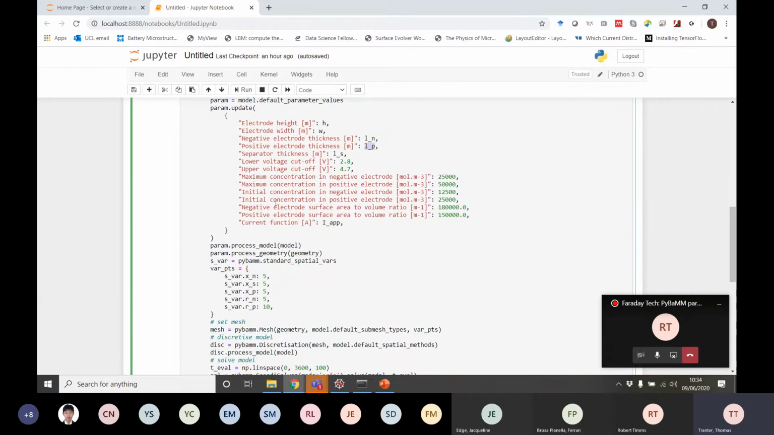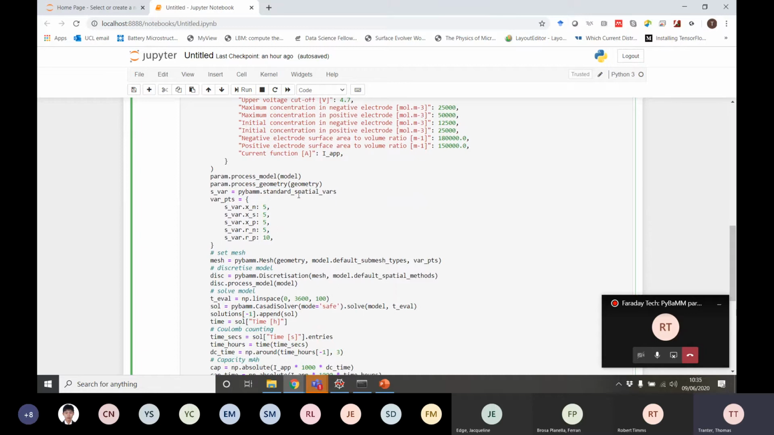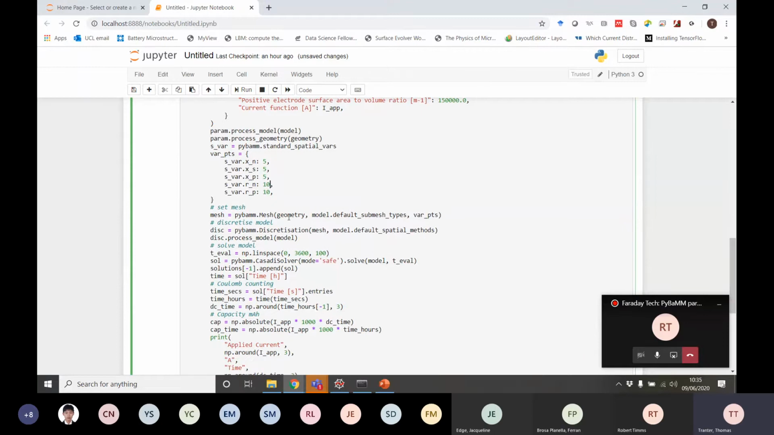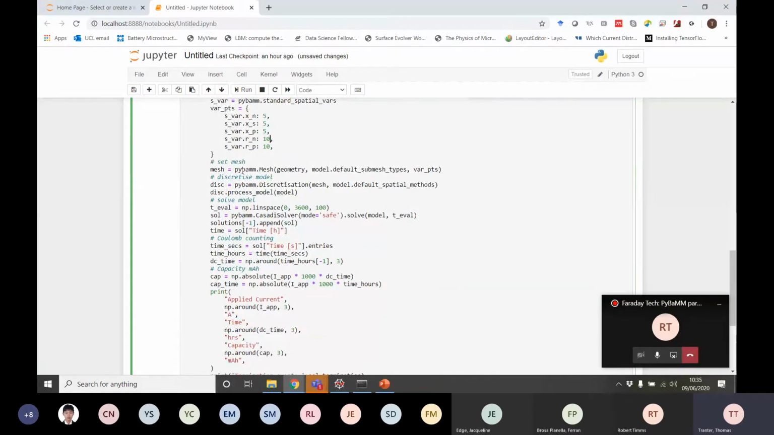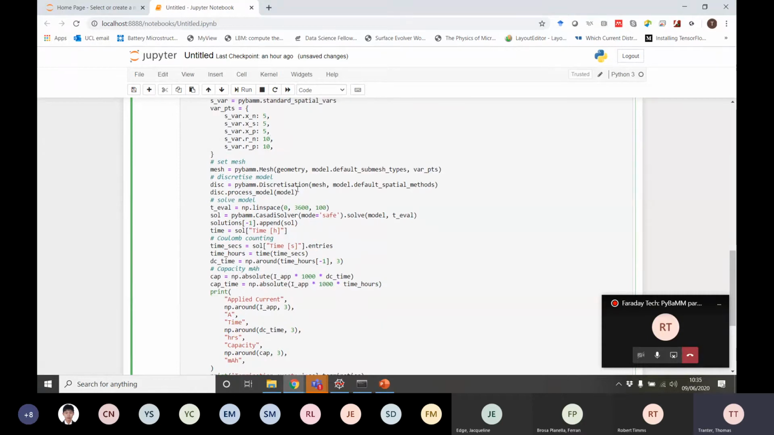So after those parameters are updated, we go ahead and process the model and the geometry, and then create some spatial variables, which we got a question about earlier. So this is the number of points in the negative electrode, separator, positive electrode, and then also in the particle domain, the number of points in the negative and positive particles. Not sure why those numbers are different there, actually. I'm going to change that to 10 each. So then we go down. We define the mesh with those points that we just defined earlier, discretize it, and set up a solver.